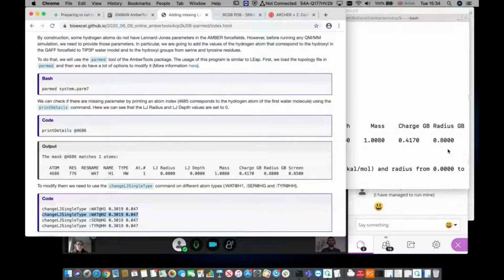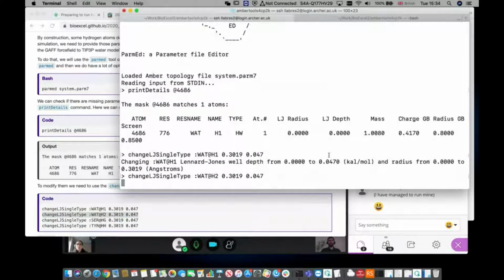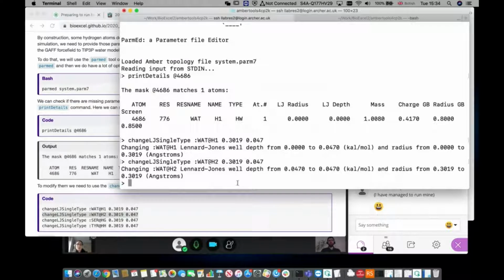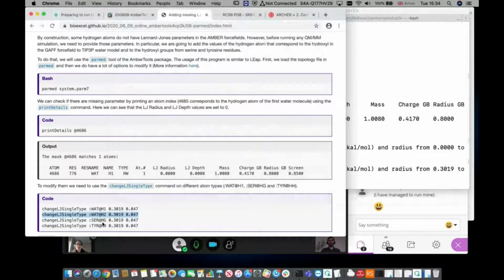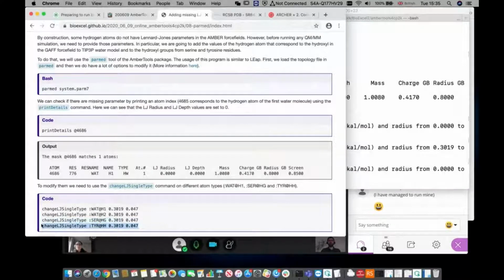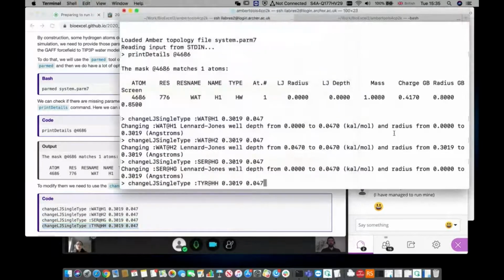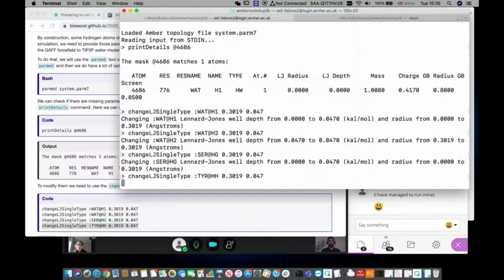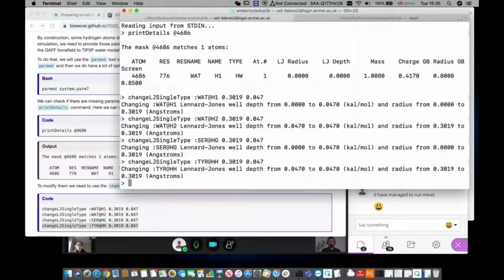If we do the same with the other hydrogen atom of the water, since it's the same atom type, it's already the same thing. I suggest that you also change the serine hydrogen atom and the tyrosine hydrogen atom. Once we have changed this, you have here the same behavior: this atom type was the same as this atom type.